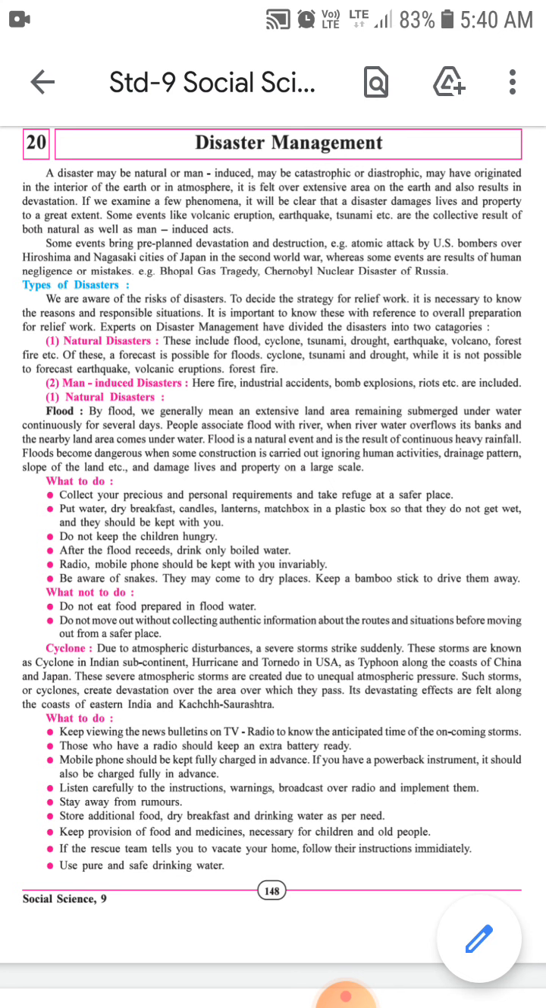A disaster that is caused by negligence or a mistake or at the intention of humans is called a man induced or man made disaster. For example, fire, industrial accidents, bomb explosion, riots, terrorist attack, etc. All these are man induced disasters. Now we are going to discuss each of the disasters in detail, what is to be done during that time and what should not be done.